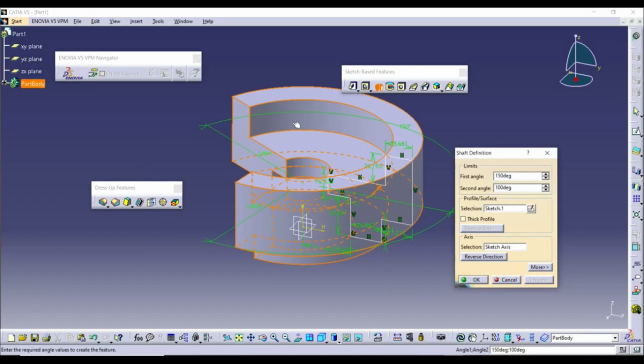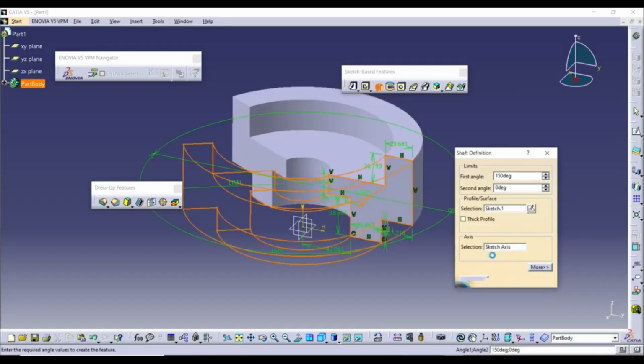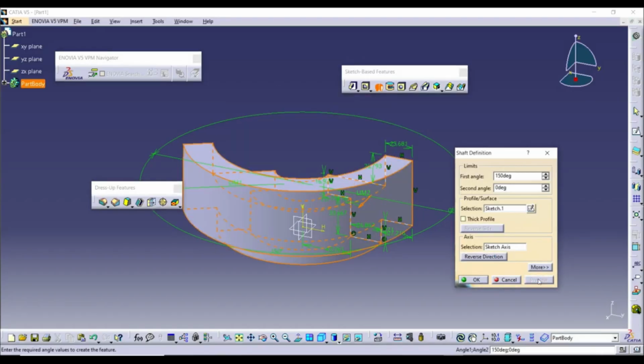Now in one direction we have 150 degrees, and in the second direction we have 100 degrees. Now for example, we can go with second angle 0, let's hit tab, let's go with preview, like this. Here we have the option reverse direction, and let's go with preview. Now we got this result.